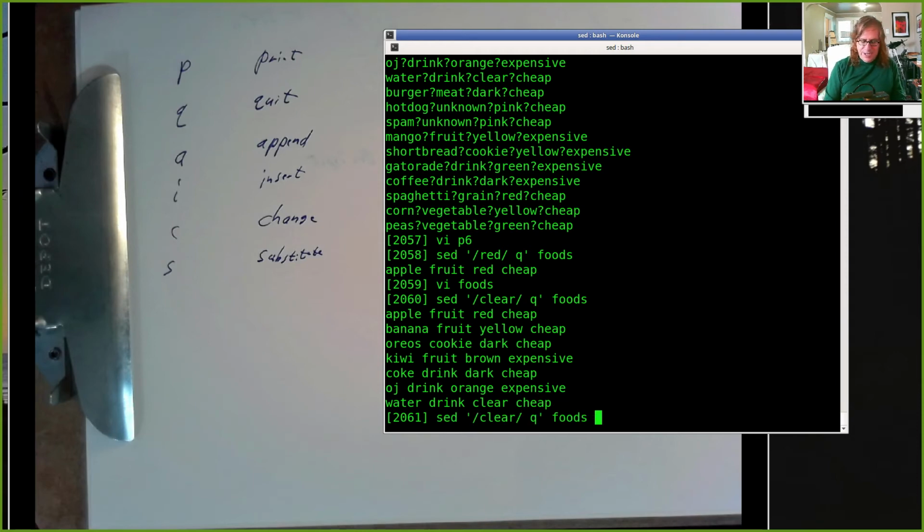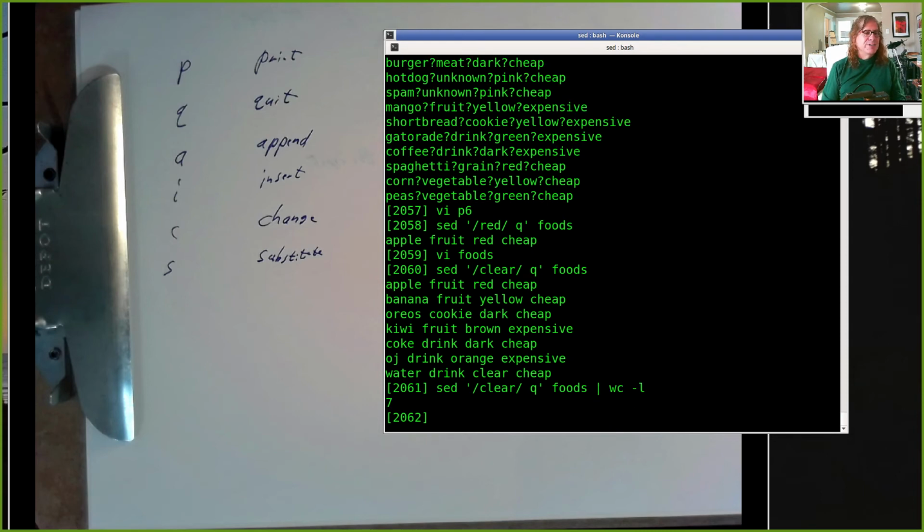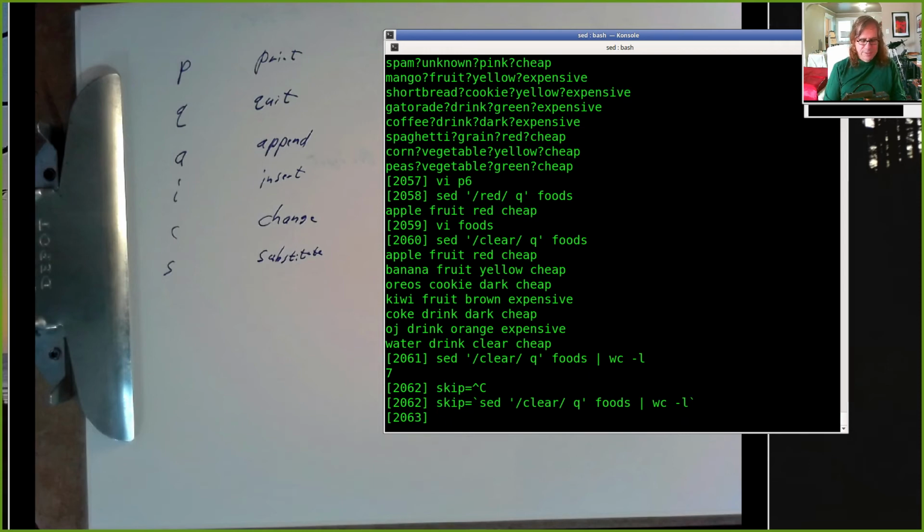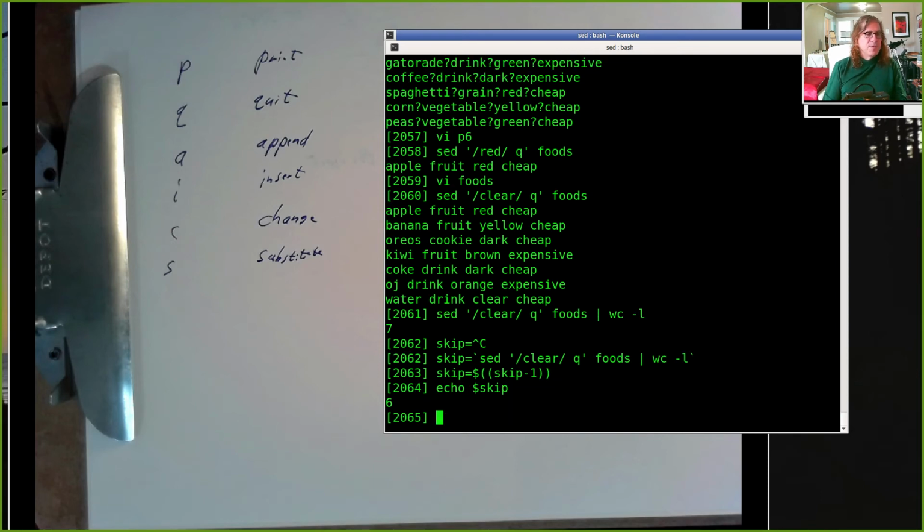So I would do that, and I would pipe it into word count -L. And I would say, you know, skip equals that. And then I would do that. And so that tells me I have to skip the first 6 lines of the file. And then I would take that and I would throw that into maybe the tail command.